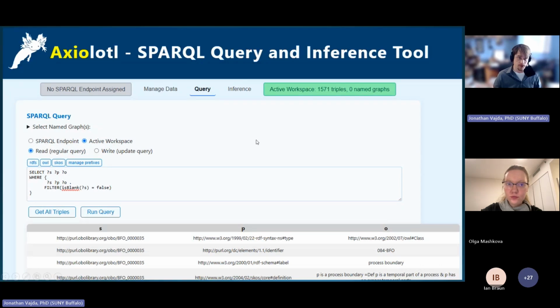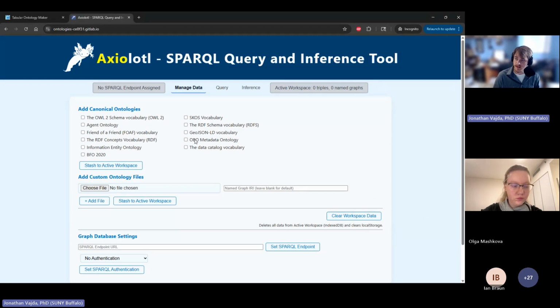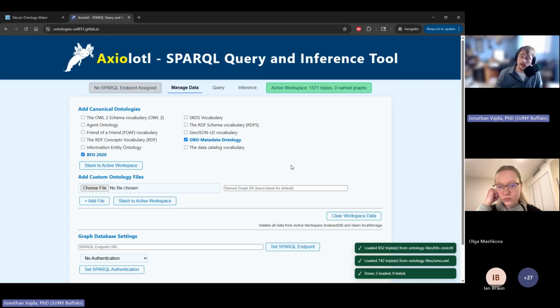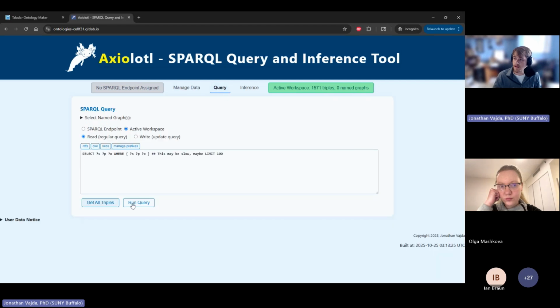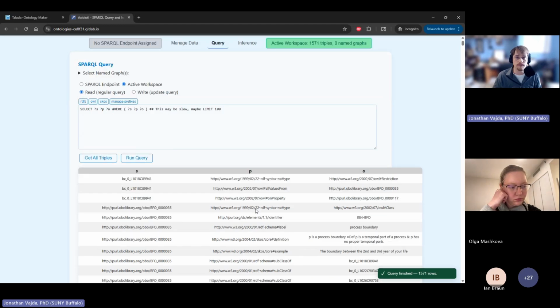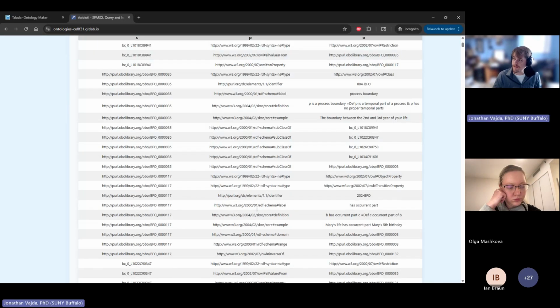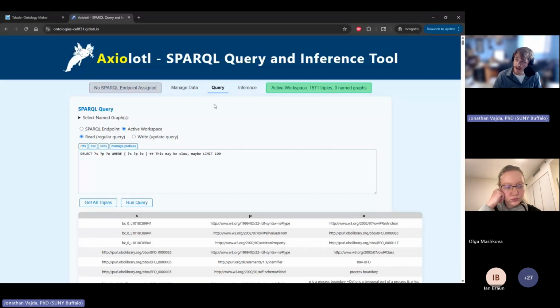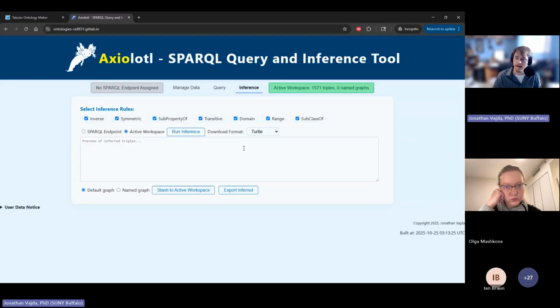Axolotl is a SPARQL query and inference tool. It allows you to load your ontologies right into the browser. So I can say, hey, I want BFO and I want OBO metadata, and I can stash to active workspace. It'll load the ontologies right away into the web browser. And I can go query on it. Let's get all the triples. And I'll run the query, and I'll get the 1,500 or so triples right away. You can see that that's performed very fast. I can name graphs and so on in the thing natively.